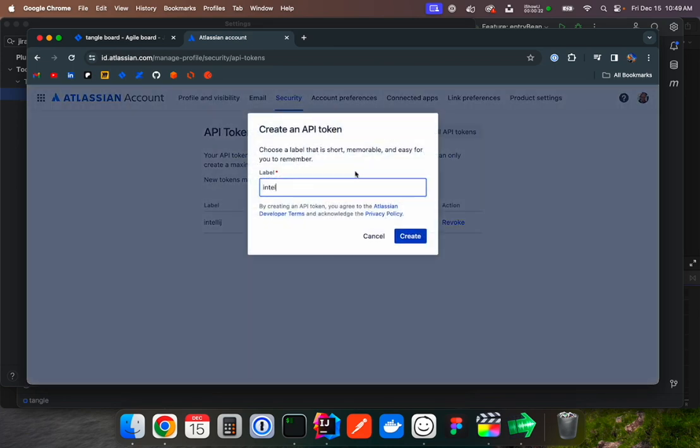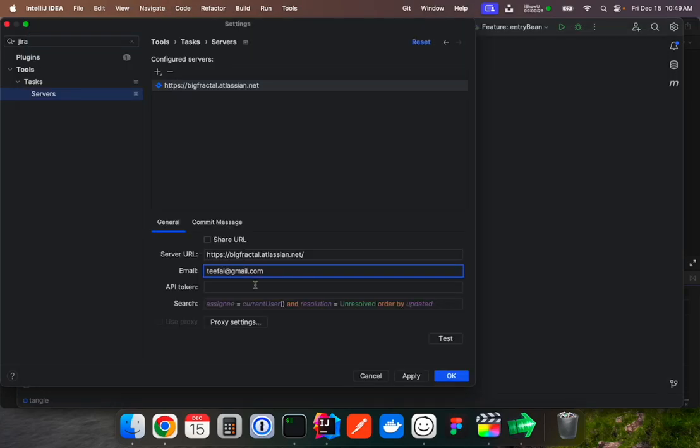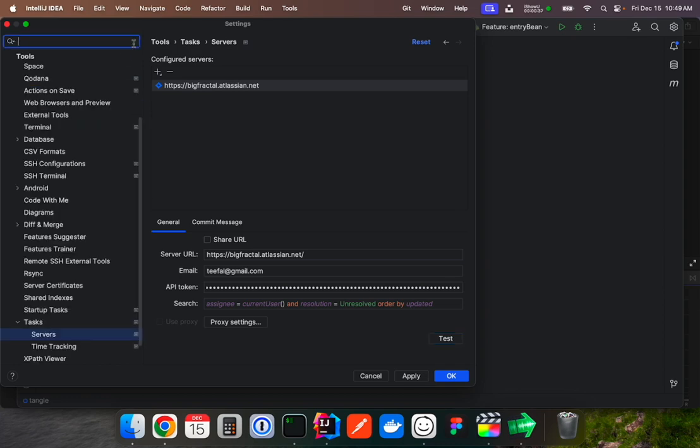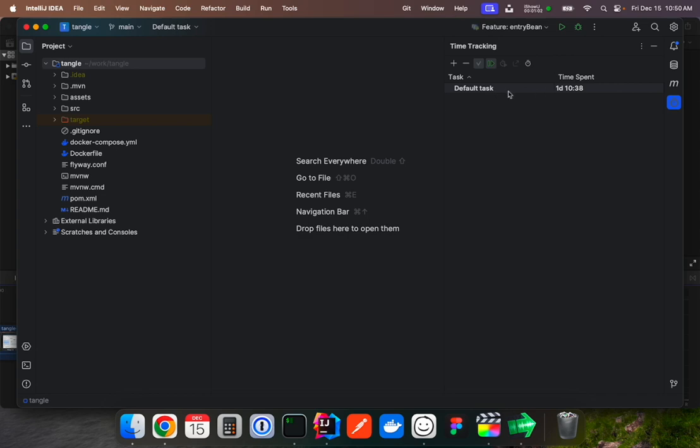So this is IntelliJ Tangle. Copy it and paste it here. Let's test the connection. It worked. And I want to go one down to time tracking and enable time tracking. Okay, so you see the time tracking is over here. And you'll see that this showed up as well, default task.